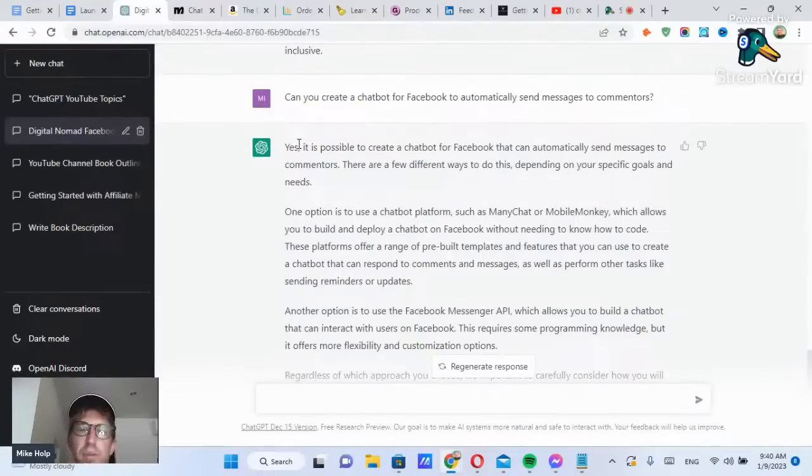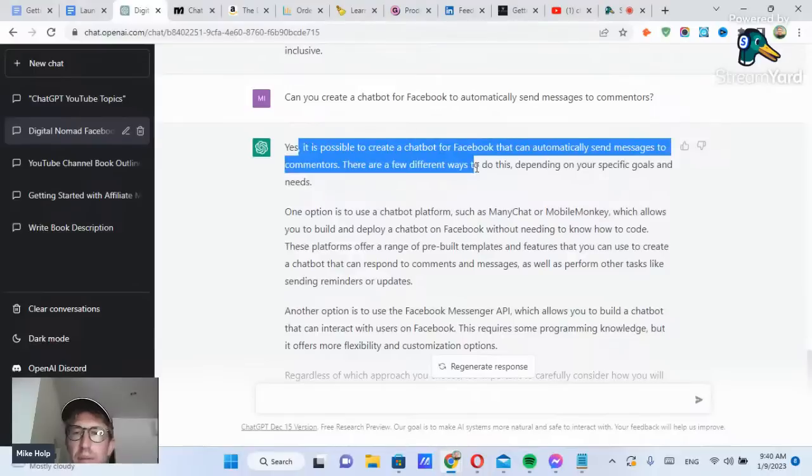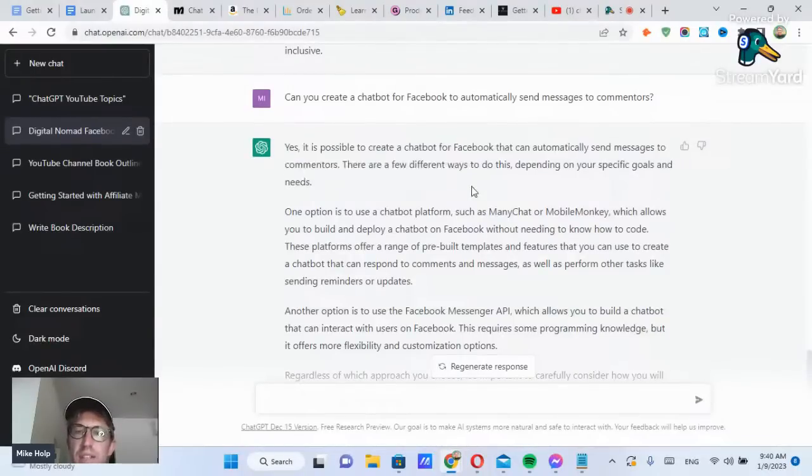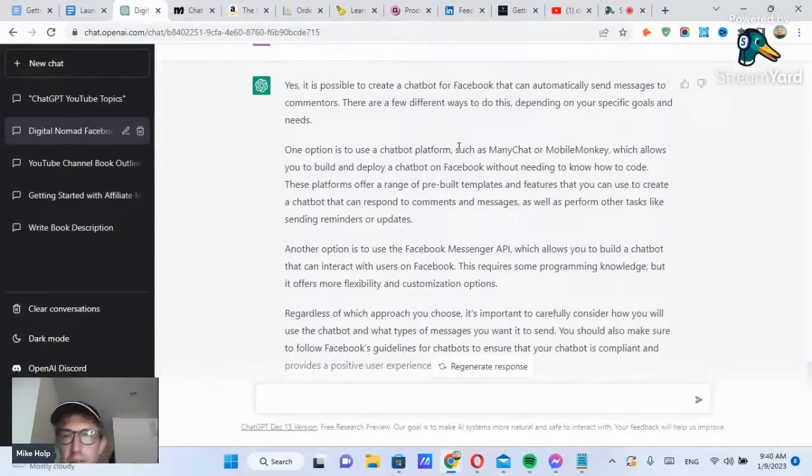But the response it provided, yes, it's possible to create a chatbot for Facebook. There are a few different ways to do this depending on your specific goals and needs. One option is to use a chatbot platform such as ManyChat, which I just mentioned, or MobileMonkey, which allows you to build and deploy a chatbot on Facebook without needing to know how to code. So this is the key here, without needing to know how to code. And that's a really nice thing about ChatGPT as well. You can basically create an entire website or app for free just by asking the right questions, right?